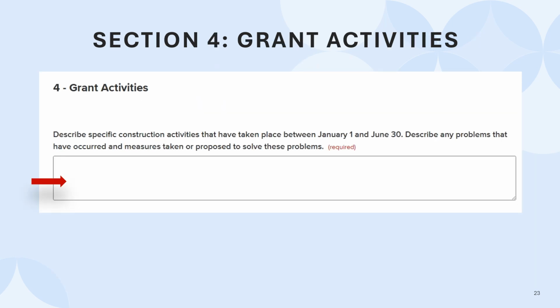In Section 4, you will report on construction activities, such as progress that was made or any setbacks you've had. This can be brief, but needs to include details to help us understand where you are in your grant project. Activities should only cover the reporting period. You do not need to give a full accounting of the project for the full year or even from the start of the grant.